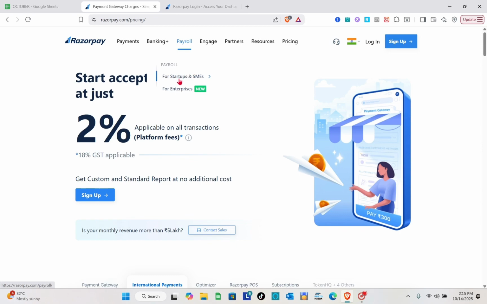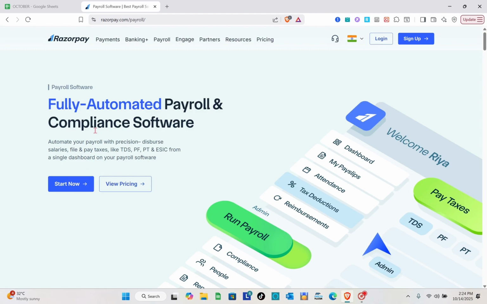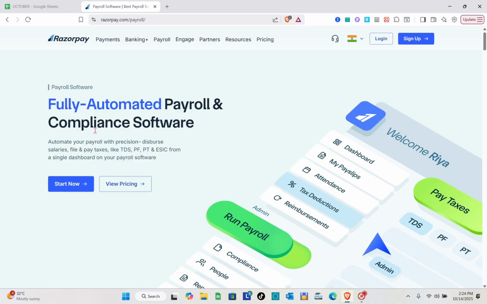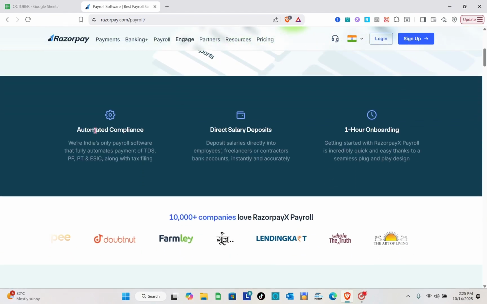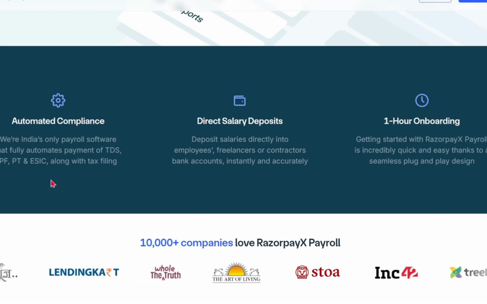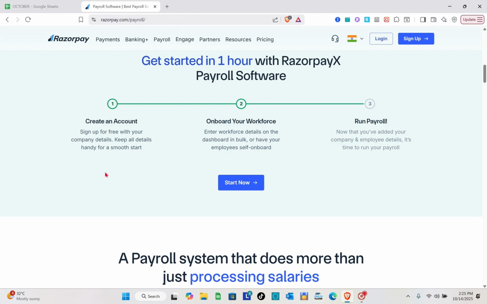So let's start with the for startups payroll. All right. So here we have the fully automated payroll and compliance software. So you can automate your payroll with precision, disburse salaries, file and pay your taxes like TDS, PF, PT, and ESIC from a single dashboard on your payroll software. Right, so we have automated compliance, direct salary deposit, and 1 hour onboarding.